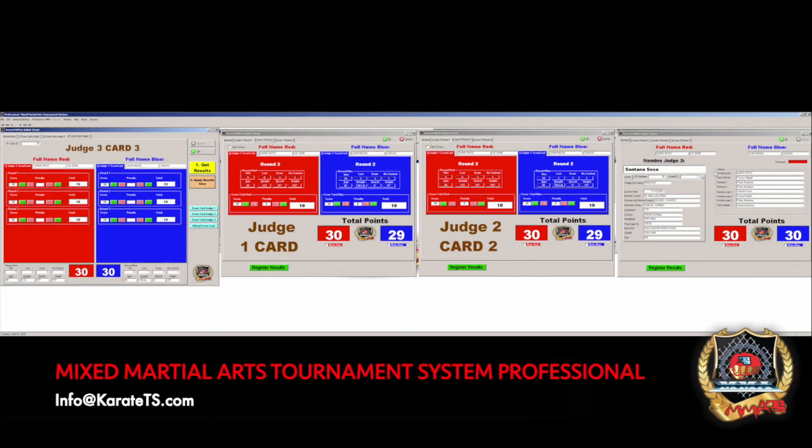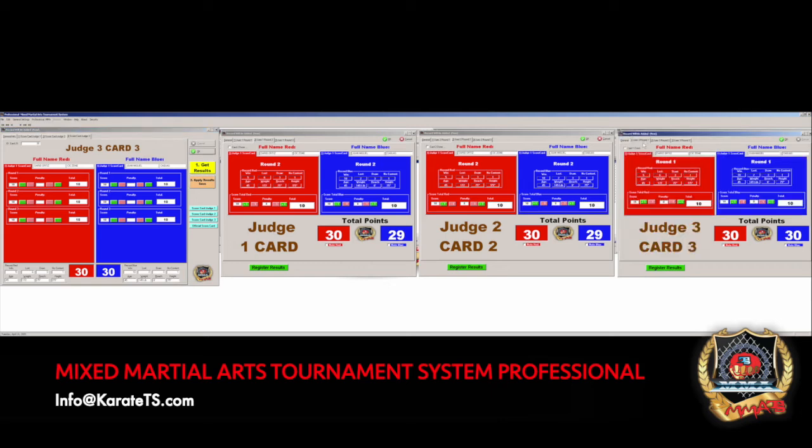Well, we go here and the third judge didn't really see it that way. The third judge saw red losing. So he's going to take a point off red and he thinks blue won. So when you click register, it's 29:30 and he clicks to register the card.